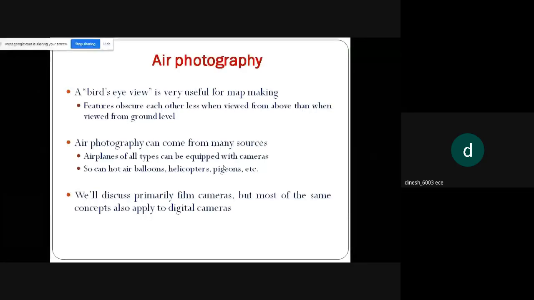So this air photography came from many sources. As you had seen in the examples, airplanes of all types equipped with cameras, aircraft, hot air balloons, helicopters, pigeons, etc., were being used for air photography. From there, the aerial photography or air photography came into existence. So we will discuss the film cameras, but most of the same concepts apply to digital cameras also.